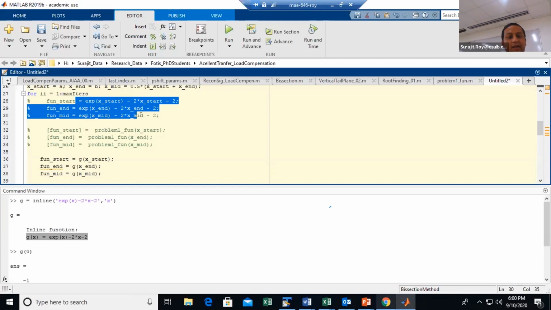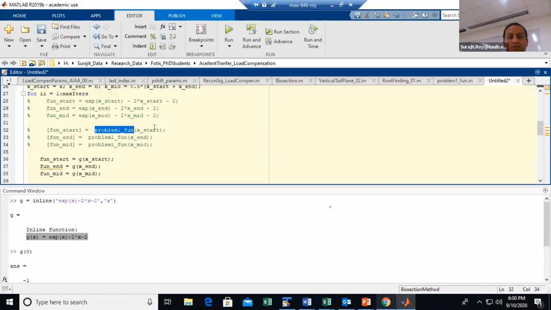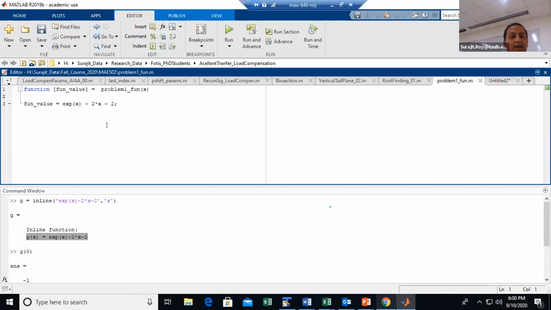And then we said that, okay, now I can use or evaluate this function outside the script file. So I commented that out and created another function file, problem1_fun, which basically you may have. And if you remember, that is the function file we generated last time. So instead of evaluating the function value inside the script file, we are evaluating the function outside the script. So we are basically using this function generation.